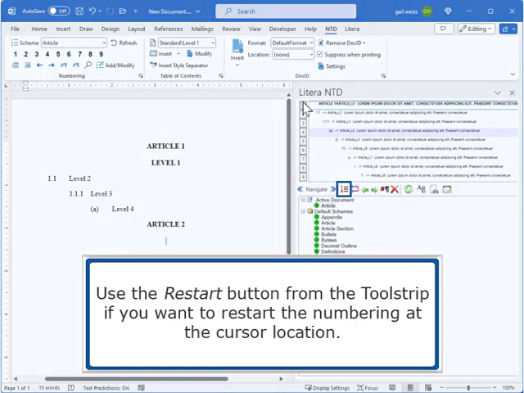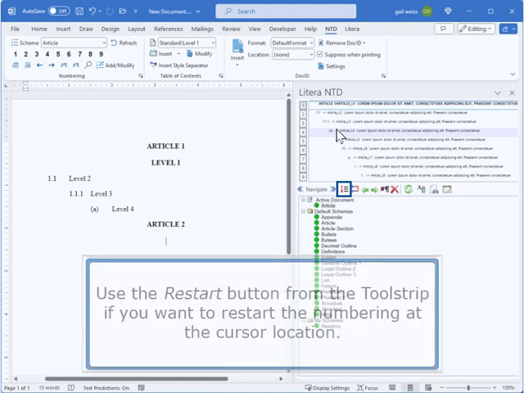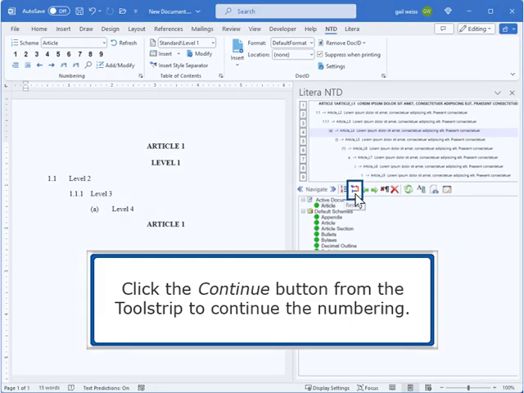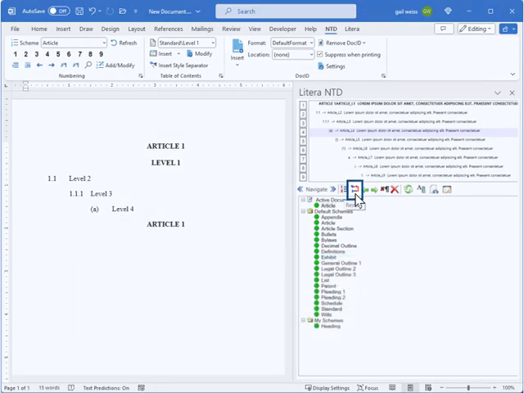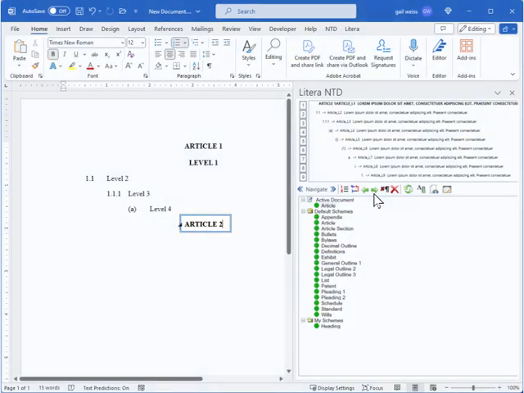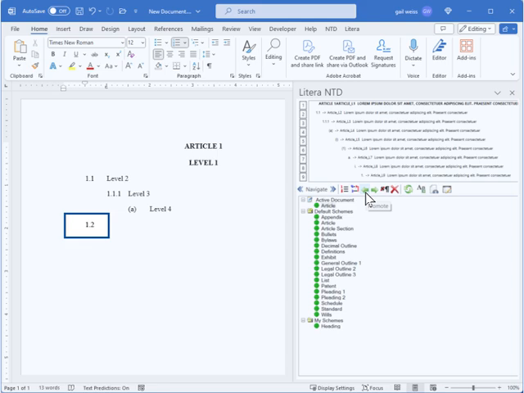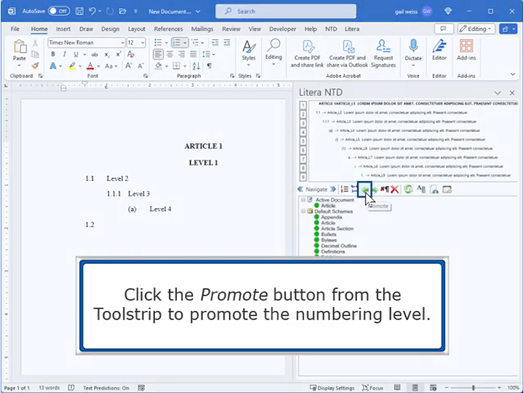Use the Restart button from the tool strip if you want to restart the numbering at the cursor location. Click the Continue button from the tool strip to continue the numbering. Use the Demote button from the tool strip to demote the numbering to the next level. Click the Promote button from the tool strip to promote the numbering level.